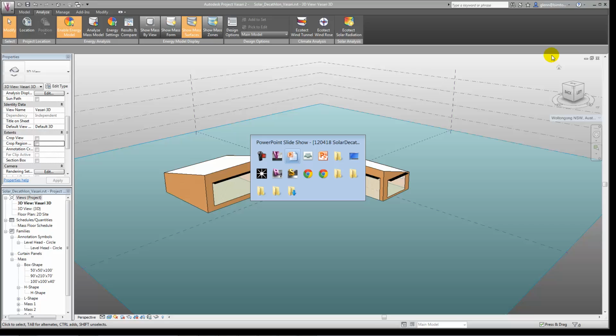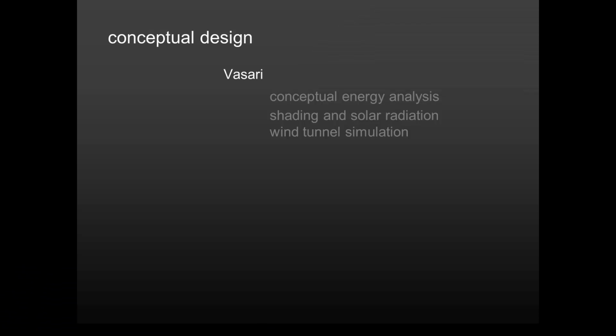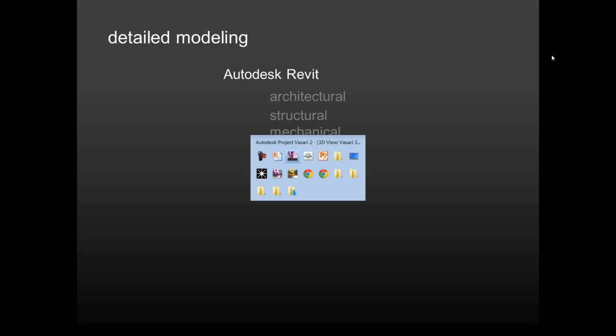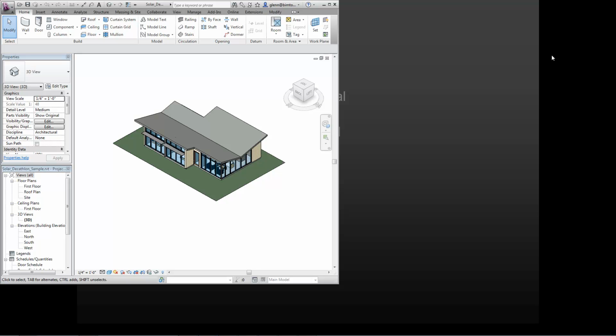Okay, let me switch on back over. Once you've looked at things in terms of Vasari and you have some basic idea what your conceptual design looks like, you probably want to go ahead and move into more detailed modeling. And when it comes time for detailed modeling, probably the best tool to be using in the suite is Autodesk Revit. Okay, there are tools in there for modeling the architectural features, the structural features, and the mechanical features. And let me take you a real quick tour of what Revit looks like. Revit in a lot of ways looks an awful lot like Vasari because they are very closely related.